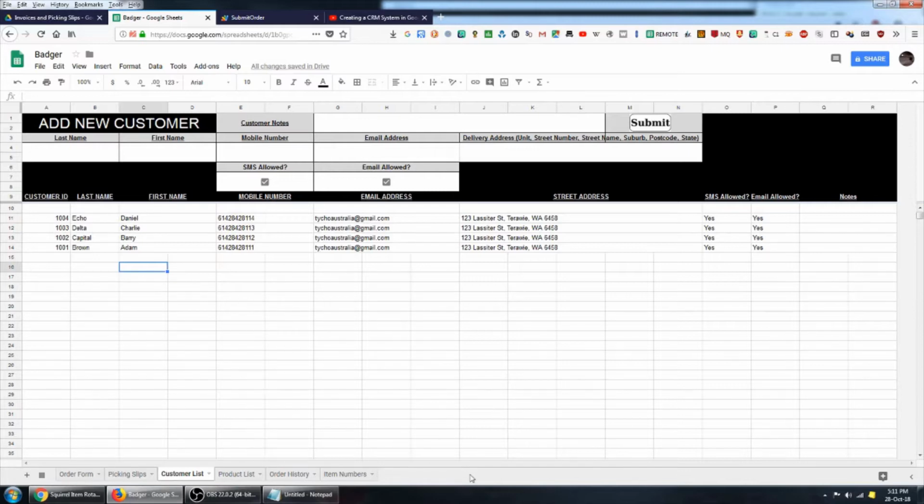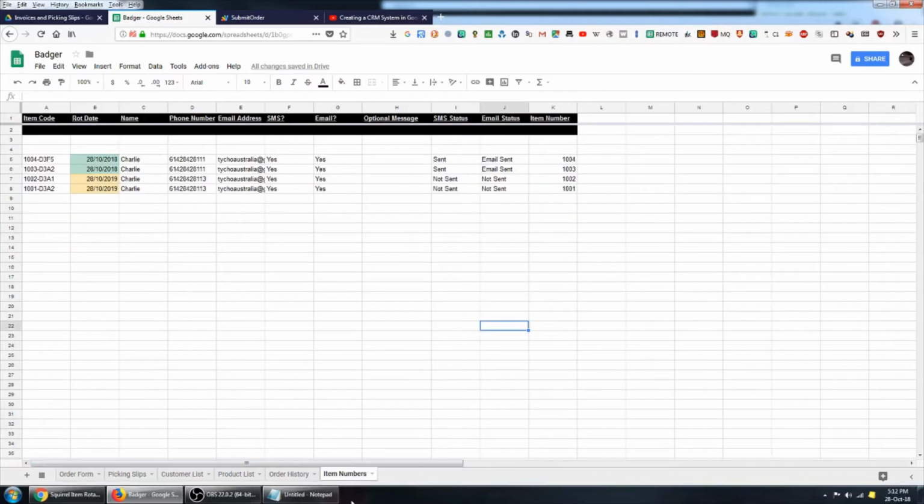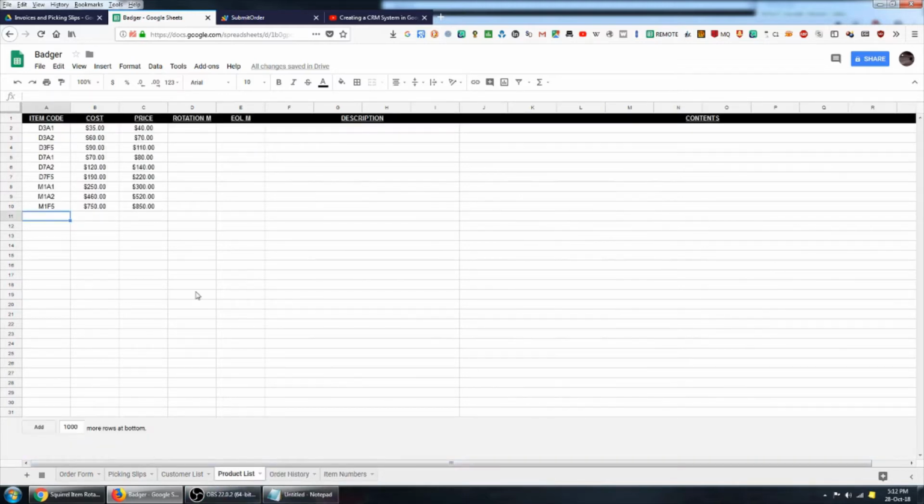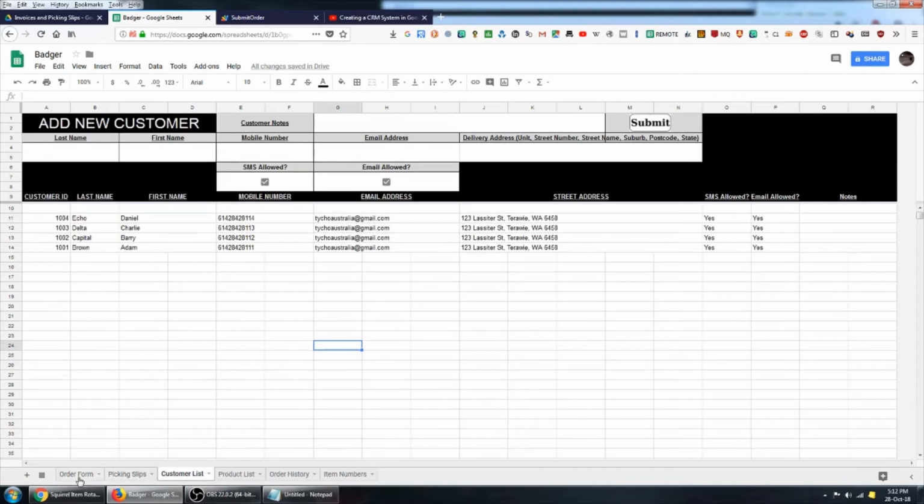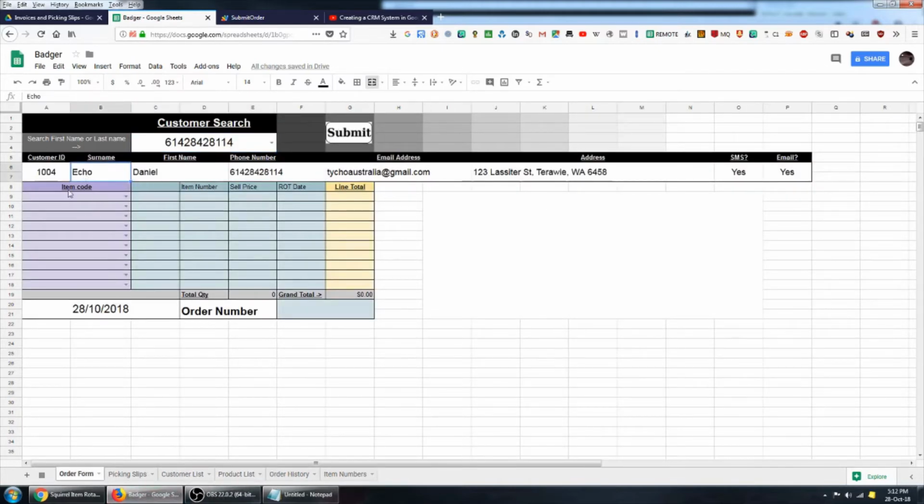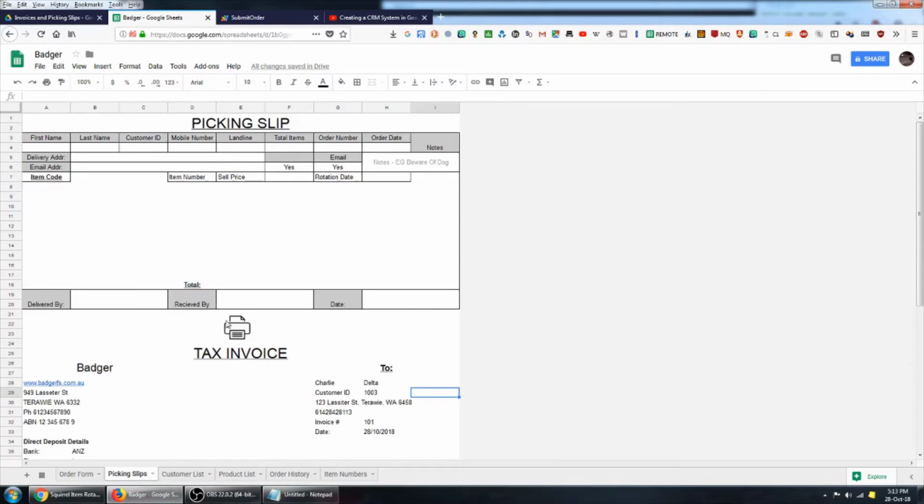And of the five main elements that we have here, the item reminders, the order history, the product list, the customer list, and the order form and picking slips, each of those can be run individually if you want. You could do away with all of these four sheets at the end here, and just use the order form and picking slips if you wanted to enter the customer information manually up here as a way to quickly generate orders and create PDF copies of those orders.